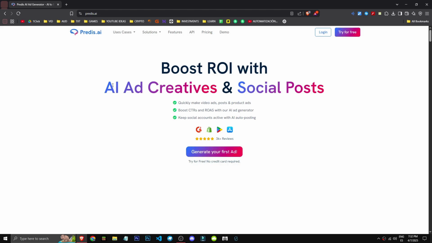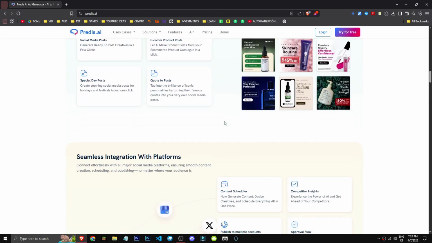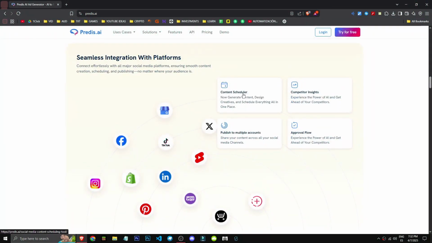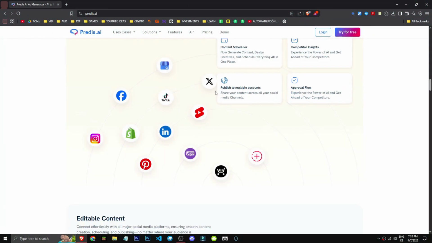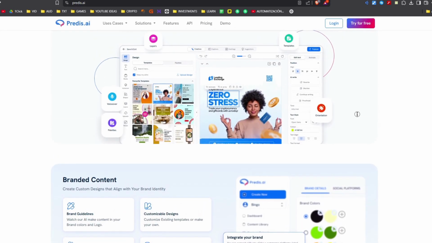They show us that we can create creative ads and more. It acts as an assistant, helping us create a calendar that automatically schedules content creation. This offers a level of automation. We have the content scheduler I mentioned, plus the ability to publish on multiple accounts. It lets us edit content after generation, has an app, and more.